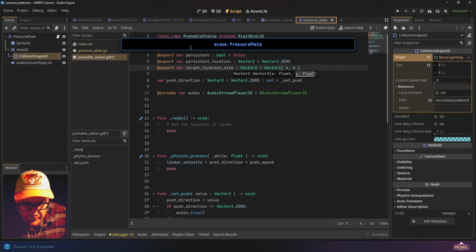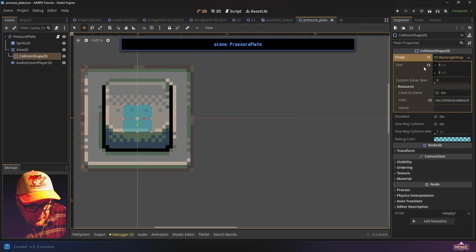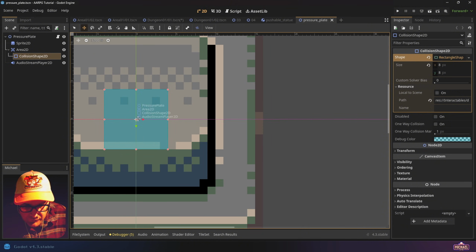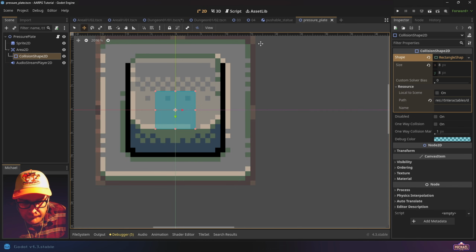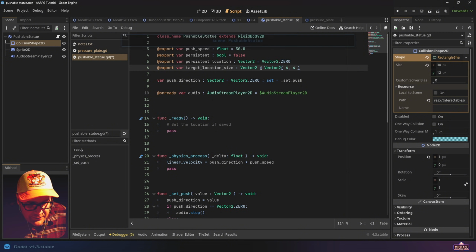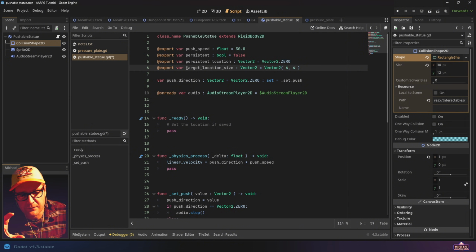Because if we go back and look at our pressure plate, this shape is 8 pixels tall and wide, which means that there's 4 pixels on either side. 1, 2, 3, 4. You can kind of see right there, right? Okay. So that's how we're going to do this. Target location size is going to help indicate that not only do we want to get to this location and take into consideration the size of our collider, but we're also going to take into consideration the size of the target location, which is also the size of that collider, right? Would be another way to interpret that.